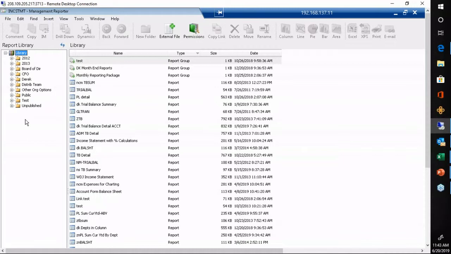These folders look like the folders you see in Windows Explorer, but keep in mind they're not. They are just folders in SQL organizing the reports in SQL. So they're not on the network, they're just organizing the reports in the SQL database.